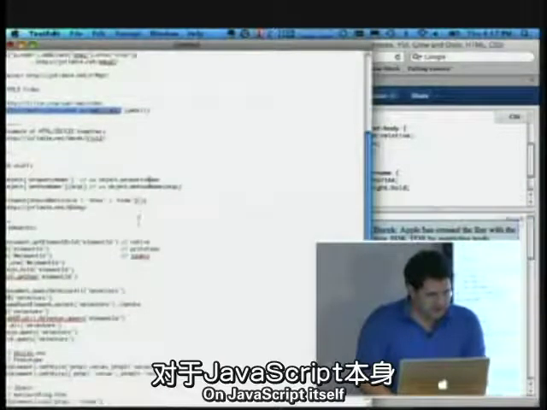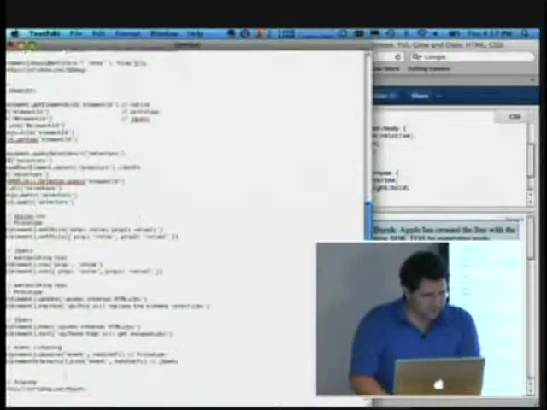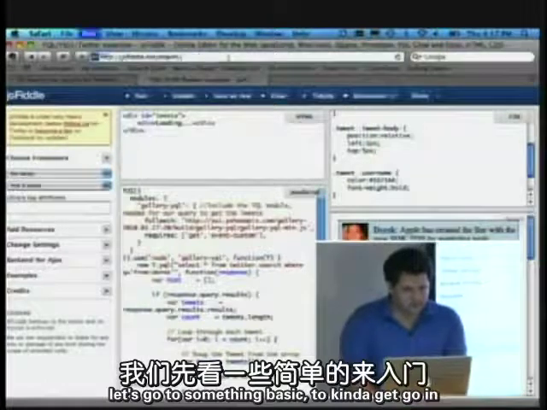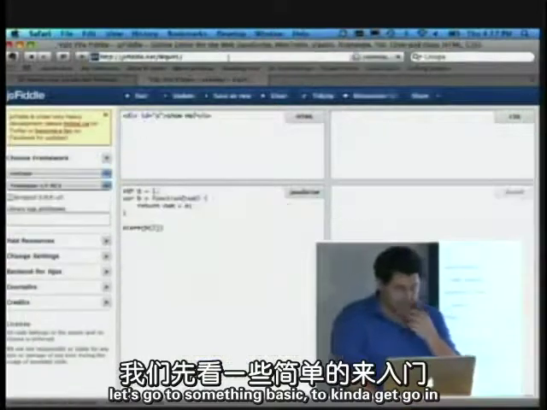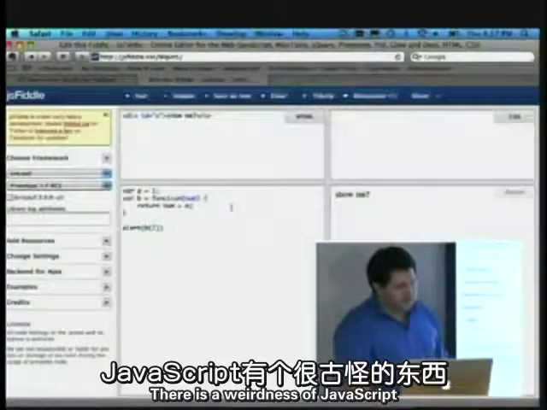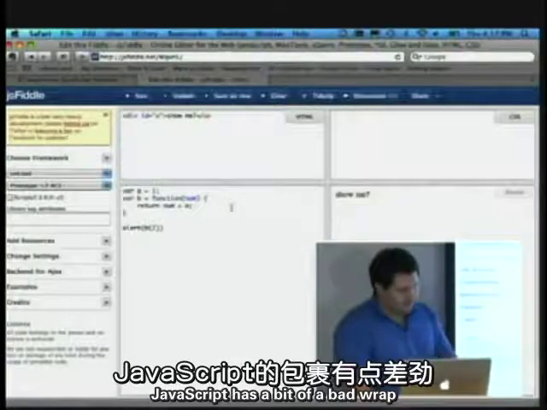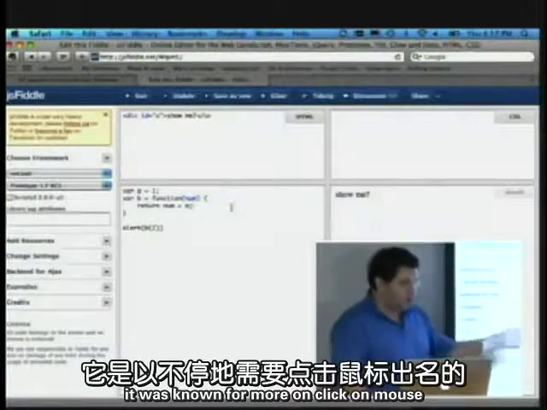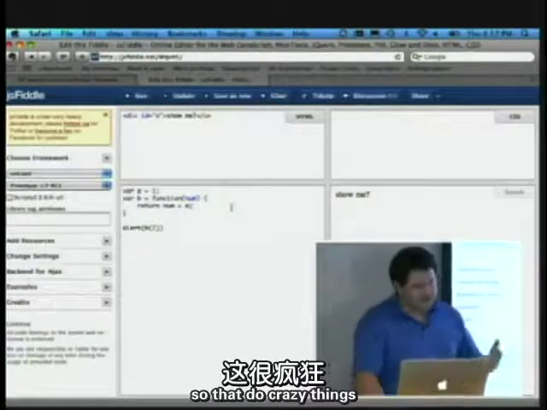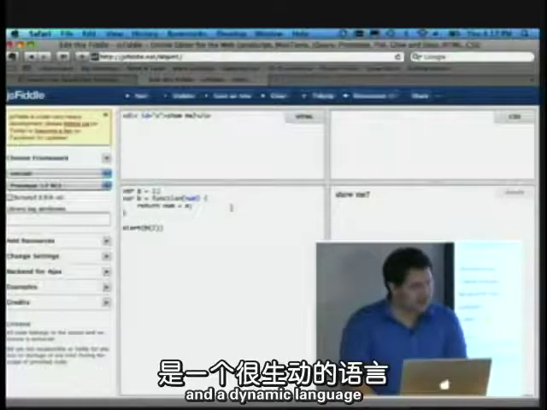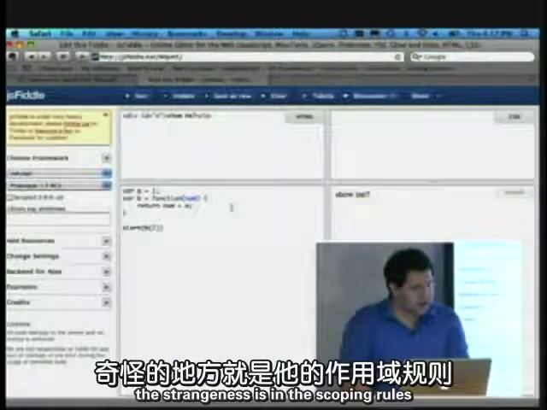On JavaScript itself, let's go to something basic to kind of get going. There's weirdness with JavaScript. JavaScript has a bit of a bad rap because at the beginning of the HTML world, it was known for more of that on-click, on-mouse over, do crazy things. But JavaScript, the language, is actually kind of nice. It's a dynamic language. The strangeness is in the scoping rules.